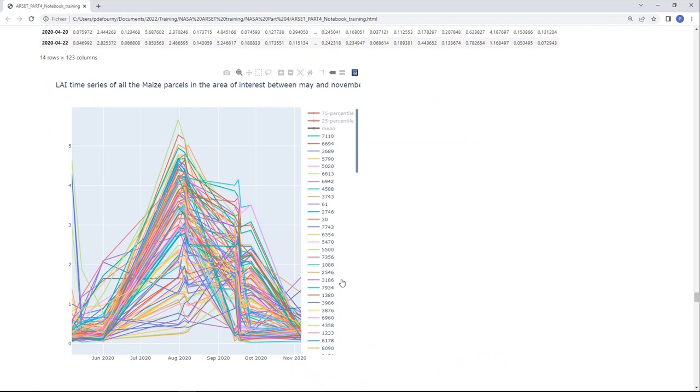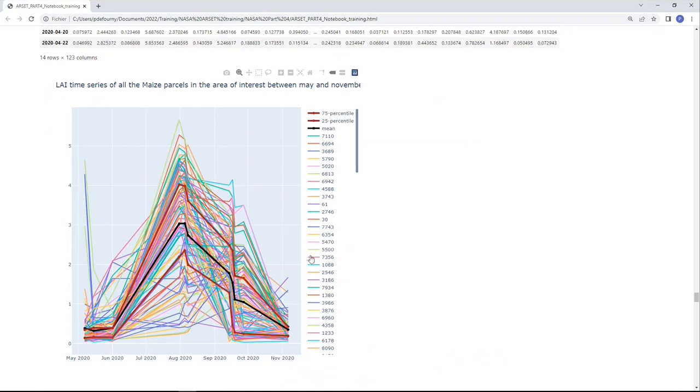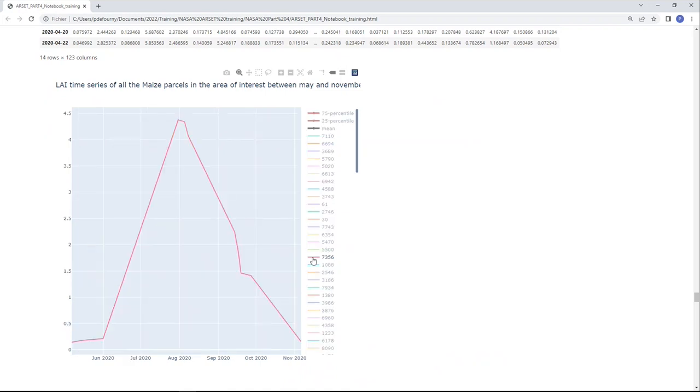Some parcels behave very strangely, as you can see here, and some others behave as expected. We can select specific parcels: when we click twice, a single parcel can be displayed. This profile is a typical corn profile with a planting date probably in May, a full development starting in June, reaching the peak by August, and the senescence starting during September, and then harvesting takes place at a different time. It could be in November.